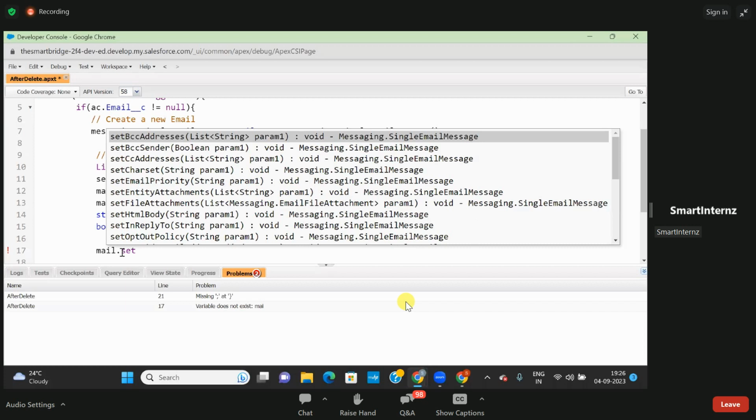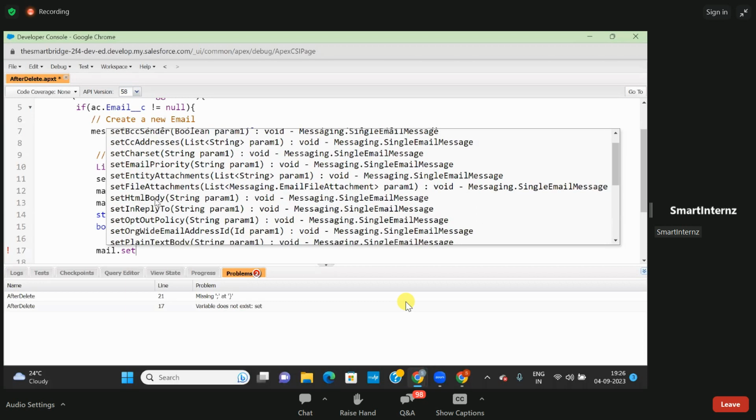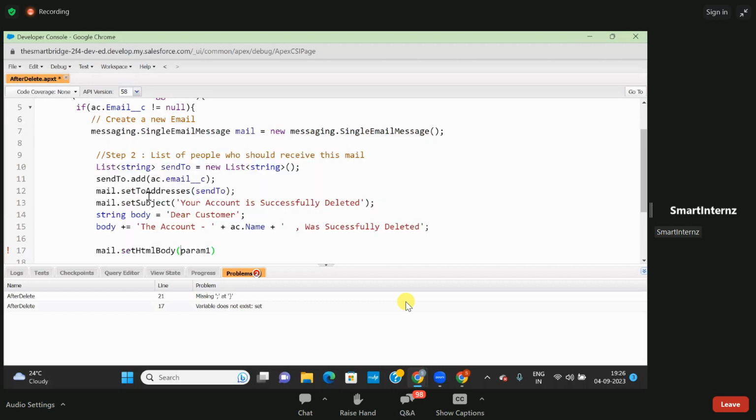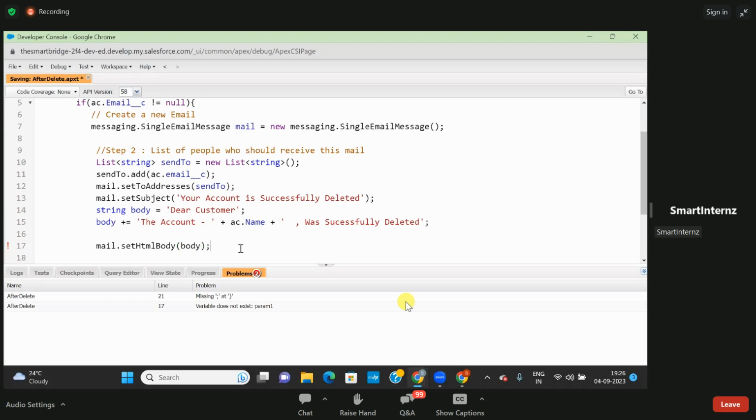So set, how we can define the body. Here you can see there is a HTML body. So just click it over there. So set HTML body, right? So I need to define one variable. Which variable will I define? I'll define this body variable. Copy this and paste it over here. Okay, then semicolon, then save this.